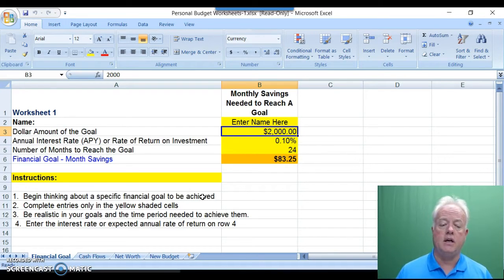And as you'll see on row 6, it will automatically calculate how much per month you will need to save in a personal budget in order to attain that goal. Also, you'll note that this financial goal, the monthly goal, and the monthly savings associated with it also is linked into your personal budget that is found on worksheet 4, and we'll discuss that in just a moment. So in this worksheet, between now and the first of the month, the first of next month, begin thinking about your goals, what you hope to achieve, and in doing so, please complete worksheet 1, financial goal.